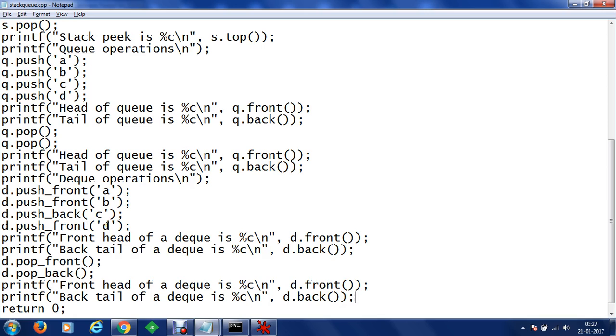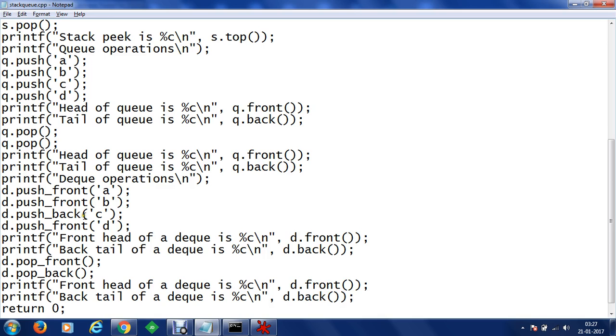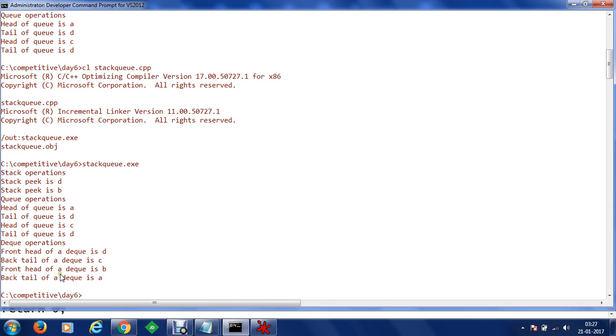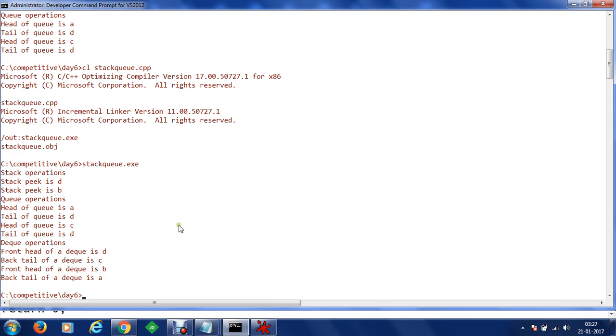So we have put that onto the front, so D would be the front, and we have put the value onto the back, so C was the back. So D was the front and C was the back, that's clear. And now once we have popped, the front D has been removed and A has been removed.